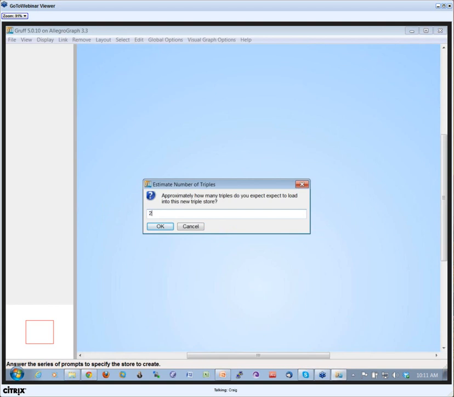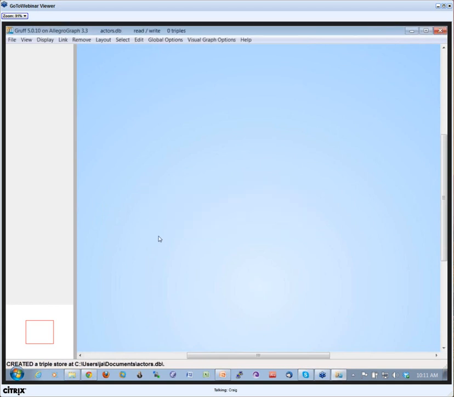Then I tell the system how many triples I expect. Now, it doesn't really matter what you fill in here. This is important if you're going to do literally hundreds of millions of triples. Then it really makes a difference to have an estimate. For small numbers, it really doesn't matter. But I'm putting 200,000 triples. So now I have a database, and I have exactly 0 triples, as you can see at the top here.